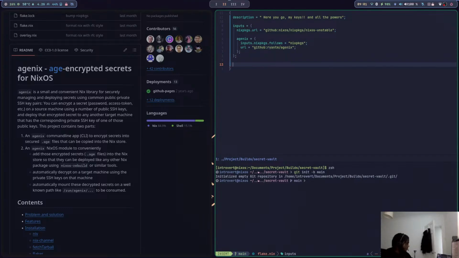So now we're gonna pass in the outputs and we're gonna pass in self. Self basically means the current system or the current flake, this particular flake. So we're referencing ourselves as an output, and then we could just say all systems equals to, sorry, all systems is a, what's the word?